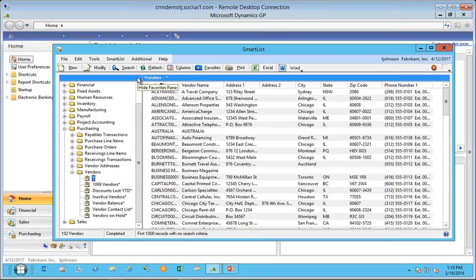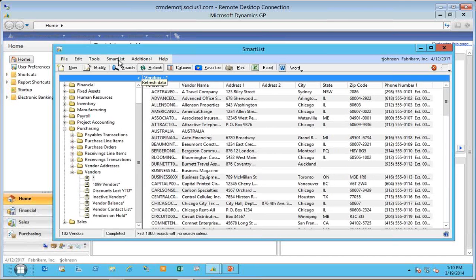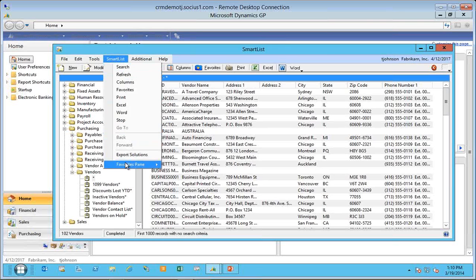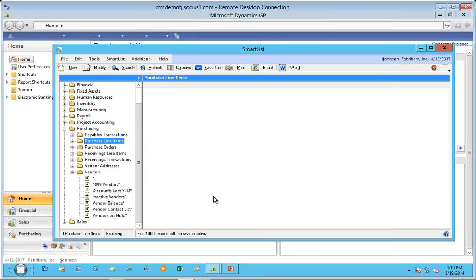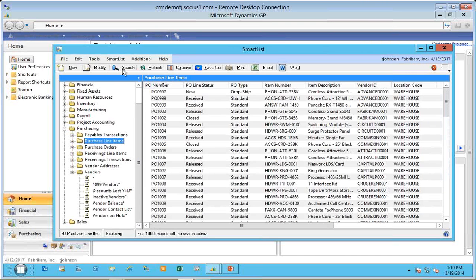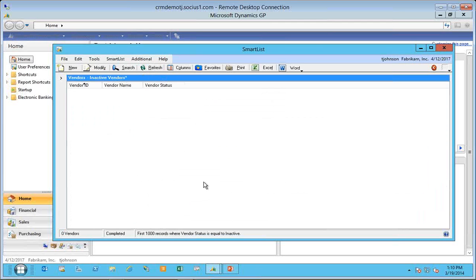One of the new functions is I can hide this just by clicking that arrow, which makes it easier to see, obviously, the results of whatever SmartList I'm working in. But I can also choose to auto-hide this. And I actually like this a lot, because when I click on a SmartList, it's going to, did I choose auto-hide? No, I can't remember. There it is.